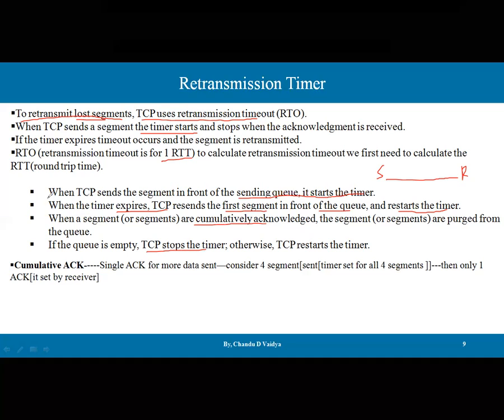So at the start of the queue, the timer starts. Then when the first segment is sent, it starts. Then when more than one is sent, it starts, and when one is deleted, it starts again, and after the queue is empty, it will restart. Okay, so understand this one. Now we have to discuss the cumulative acknowledgement. In the previous video, where we discussed error control, there were retransmission types, cumulative and selective acknowledgement.